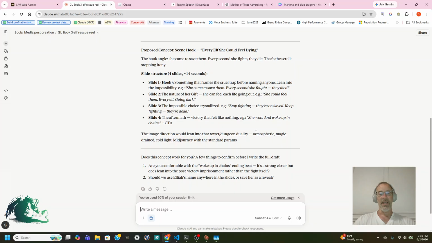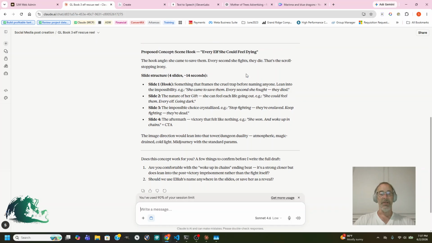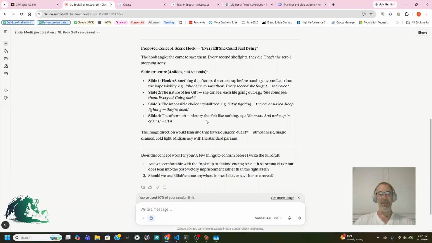Post concept: scene hook. Every elf she could feel dying. Hook angle: she came to save them, every second she fights, they die. Yeah, that is pretty good. So slide structure, 4 slides, about 14 seconds. I asked it to try to keep it between 12 and 15 seconds. So the first slide, something that frames the cruel trap: she came to save them, every second she fights, they die. The nature of her gift: she can feel the lives going out. The impossible choice: stop fighting, they're enslaved; keep fighting, they're dead. The aftermath, victory that felt like nothing: she won and she woke up in chains.